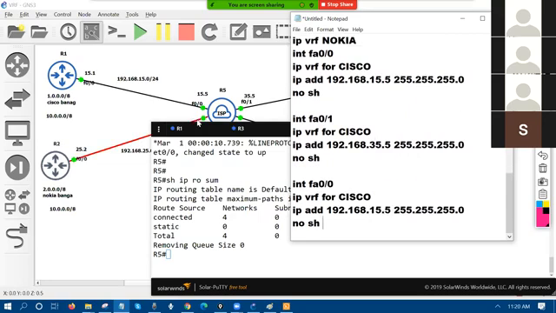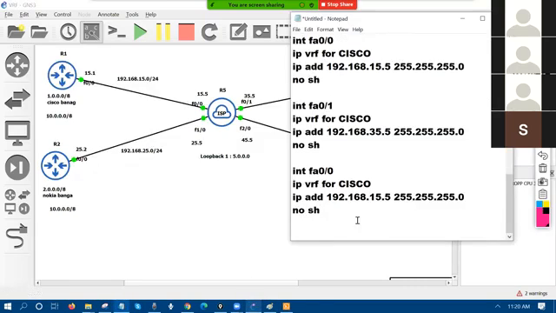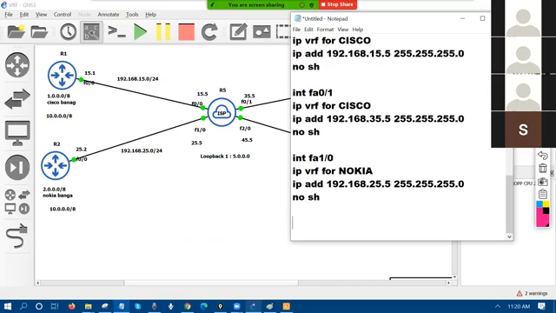On 1/0 now, this should be Nokia. Guys, make sure that this is case sensitive, right? Many people make this mistake in the exam. The name is very, very important, case sensitive.